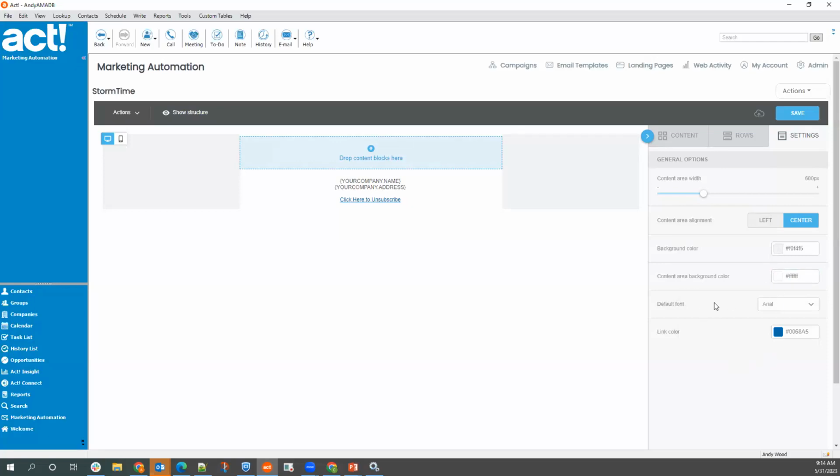Then I'm going to select my default font for the template so that I don't have to go through. If I want everything in Arial, I can do that, or I could set everything up as Ubuntu if I wanted to. I'm going to go ahead and leave this as Arial.